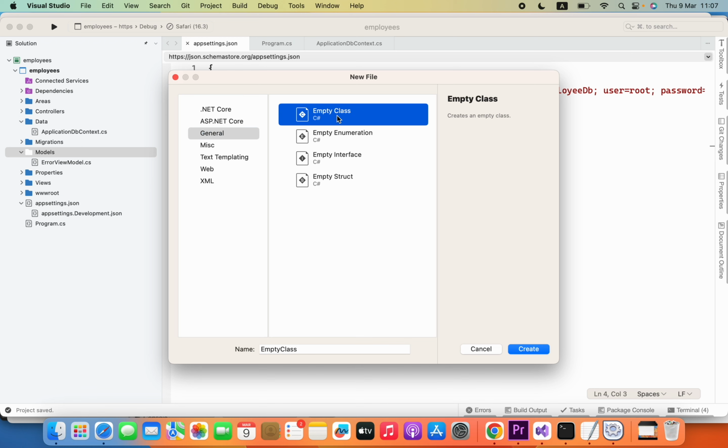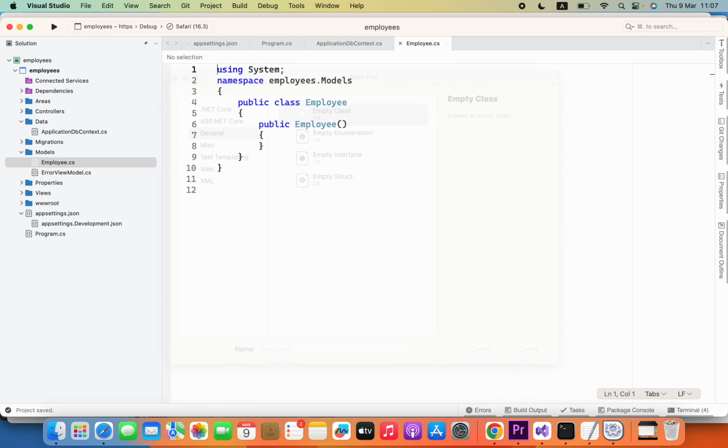type general, select empty class. Here I am going to say employee. Okay, now here we have our employee model. Now we can go ahead and delete this constructor. So here we are going to type some properties inside this. For example, id public int id. Here we are using get and set.